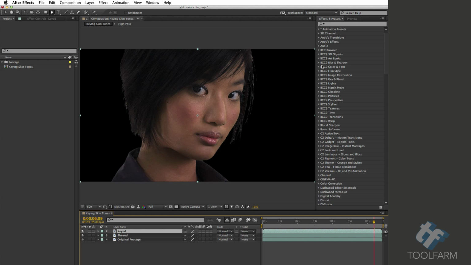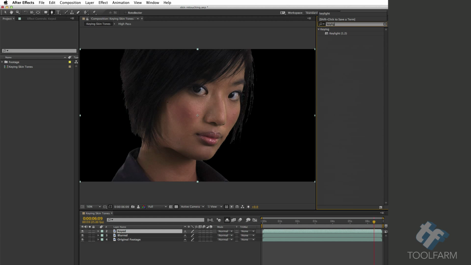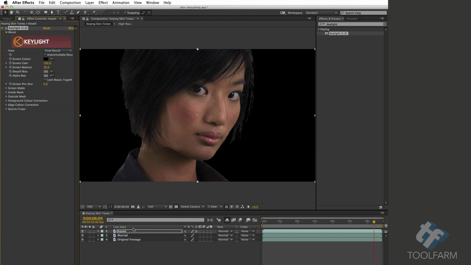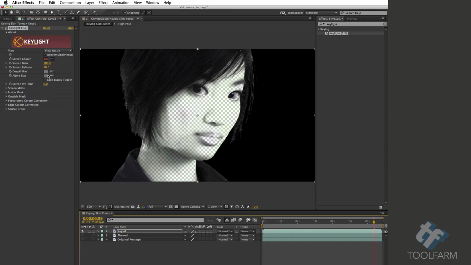Let's apply Keylight to the keyed layer. That is under Effect, Keying, Keylight. And we use the Screen Color Eyedropper to select the skin tones. So let's turn off the visibility of the blurred and the original footage layer so that we can see what this looks like. Right now she looks like her face is missing.